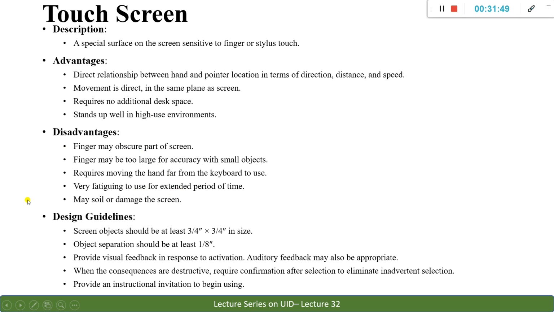But there are certain guidelines for having the touchscreen. So if you are involving a touchscreen in your application, then you have to follow these guidelines. The point is that your screen object should be at least 3/4 inch by 3/4 inch in size. Too small will create a problem. So objects of at least 3/4 inch by 3/4 inch must be present so that you can have selection. Next is object separation should be at least 1/8 inch. Okay, so one object must be separated from the other object by at least 1/8 inch, not less than that.